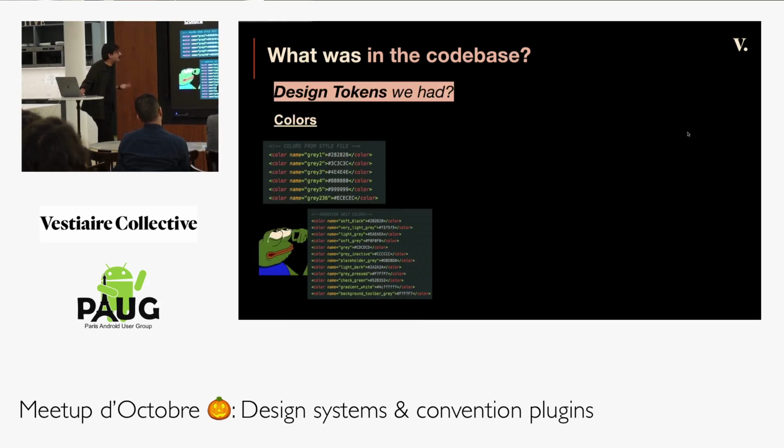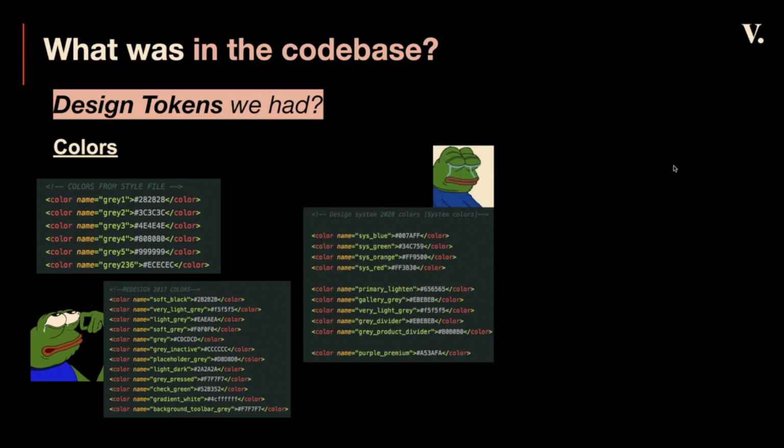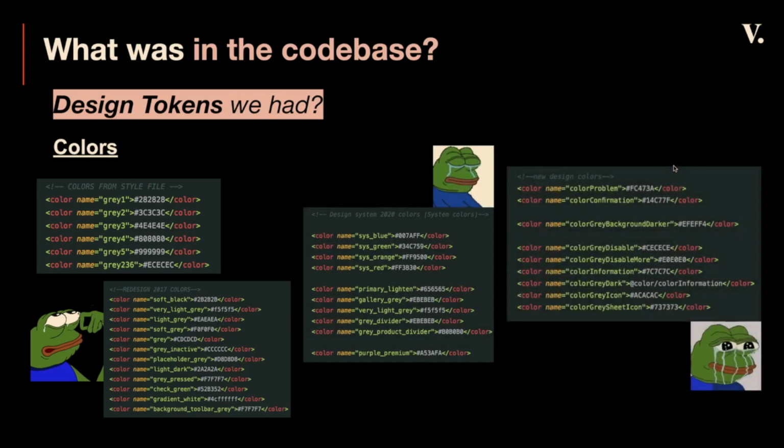And to finish with the design tokens, we had started with colors named like this, so gray 1, gray 2, gray 3, gray 2, 36. That were redesigned in 2017. You can see soft black, light gray. And in 2020, again, another way of definition. And we ended up with, again, another way of defining the variables. This time it's in camel case, and you can see the color problem, which I guess is a problem.